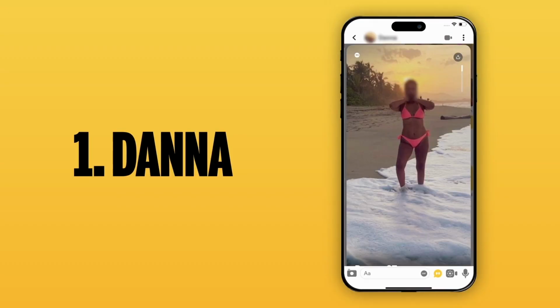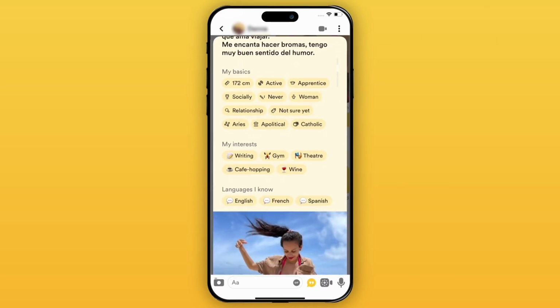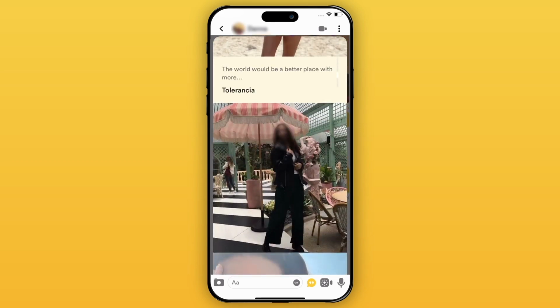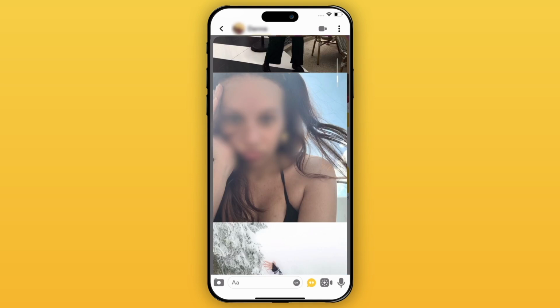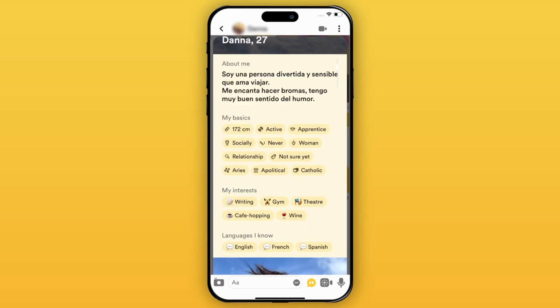All right, so first and foremost, we have Dana. And if we go through her profile here, first you're going to see a lot of the bikini shots. The first two, she's in a bikini. Her bio there is talking about how she likes humor, blah, blah, blah. She's quite tall. So basically what I'm doing right now is just scrolling through and trying to see if anything really jumps out to me on her profile. Her interests: writing, gym, theater, cafe hopping, wine. So maybe theater, that's pretty not super common. So you could do something about that.